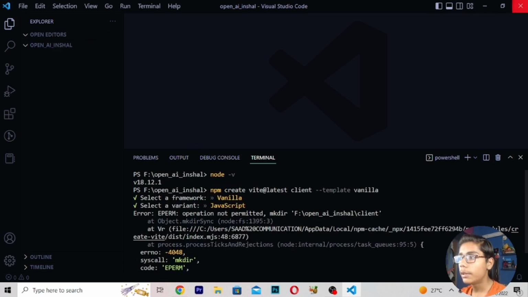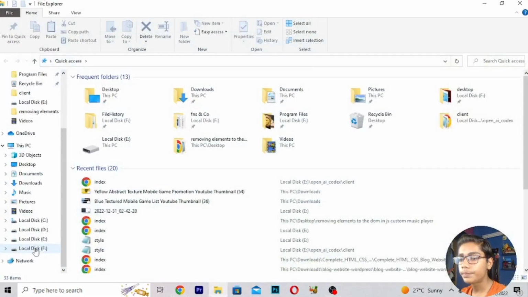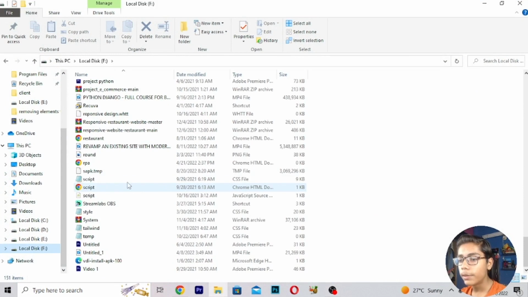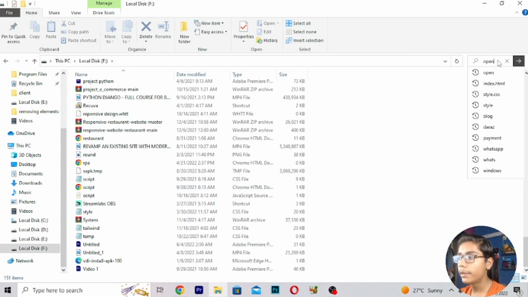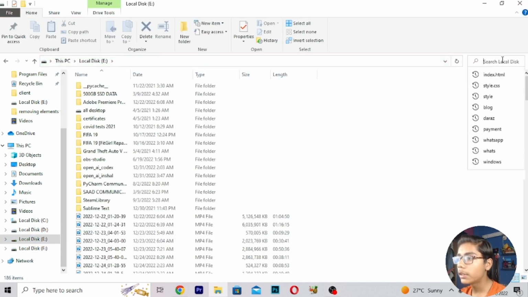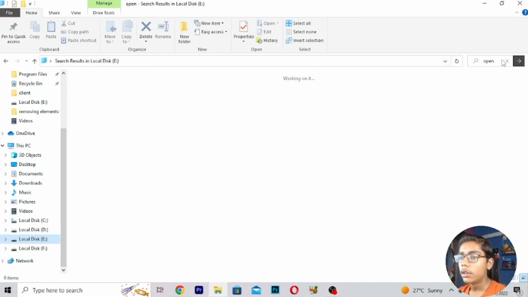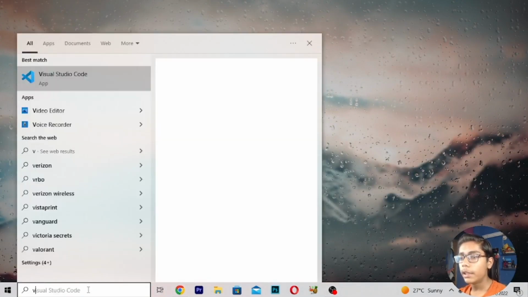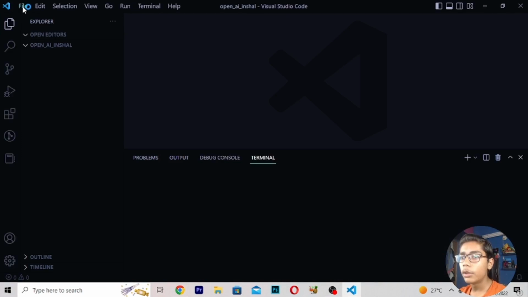So here I will be closing this, then moving here, and then dragging and dropping this folder which we have here. So I will be writing open, then dragging and dropping this folder in local disk E. Now here we will be getting this folder. So now you can see this is the folder, OpenAI install. So here I will be opening VS Code again. Now here I will be opening my folder.